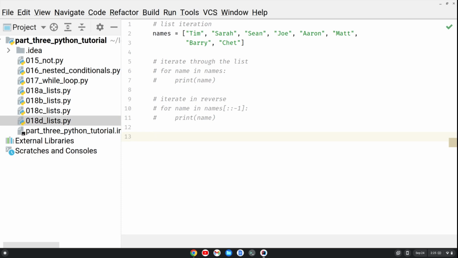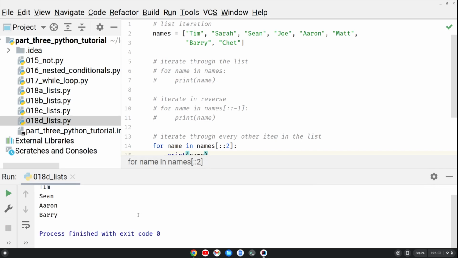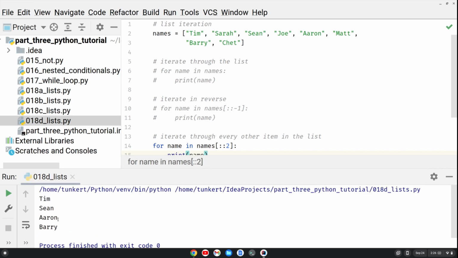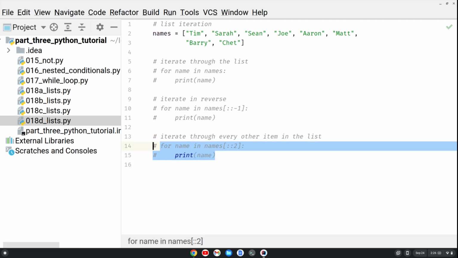Next one, let's iterate through every other item in the list. So we could say something like for name in names, and leave the start and the stop the same, but leave the step as 2 to step through every other one. And we can print the name like so and run it. And now we've got Tim, Sean, Aaron, and Barry. So we skip Sarah, Joe, Matt, and Chet. Okay. All right. So that's every other one. Comment that one out.